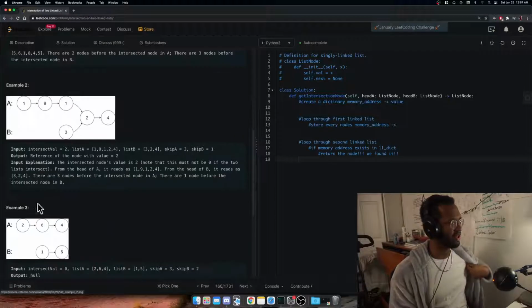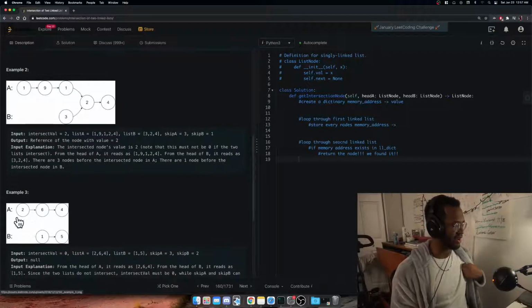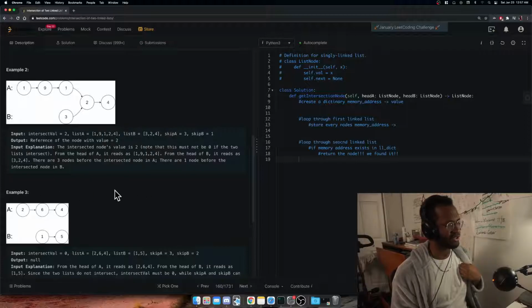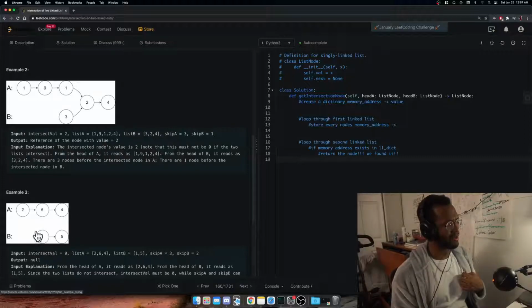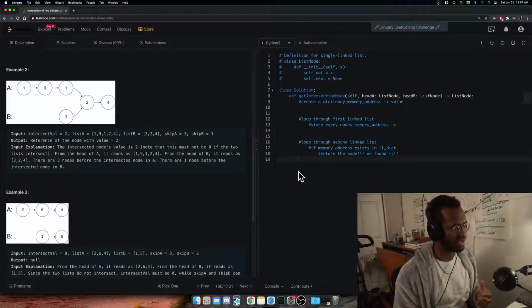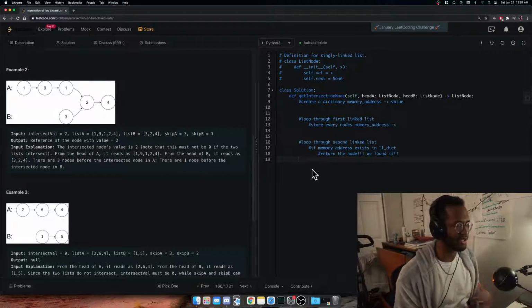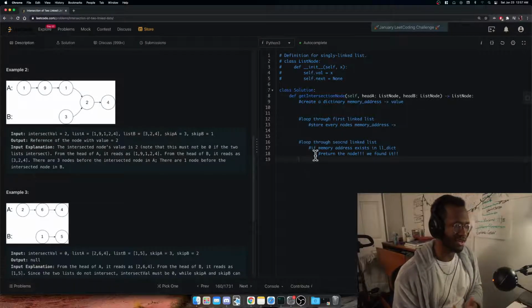you made a dictionary of 2, 6, 4 to their memory addresses. Then you looked up 1. Remember, the values don't really matter here. We're talking about memory addresses. So you looked at the memory address of this node. It's not in there. You looked at the memory address of this node. It's not in there. Well, if you iterated through the entirety of the second list and the memory address isn't in the first dictionary, then they don't intersect at all.